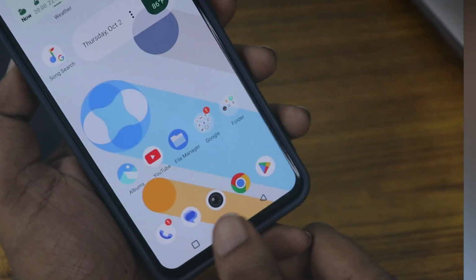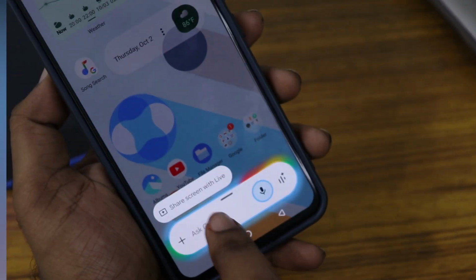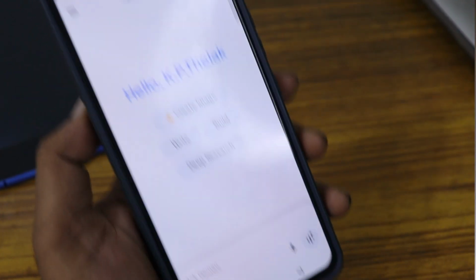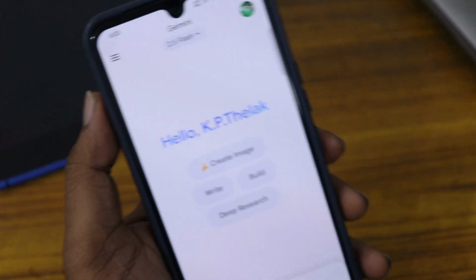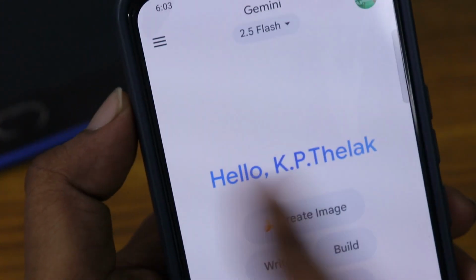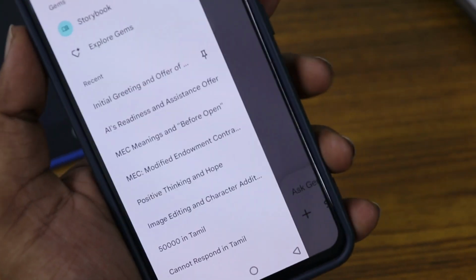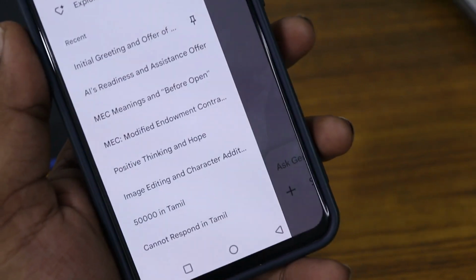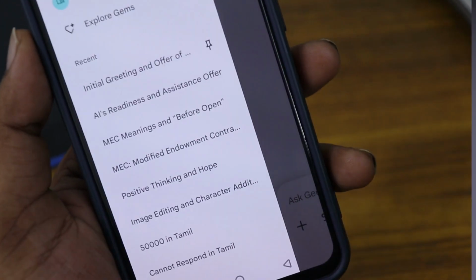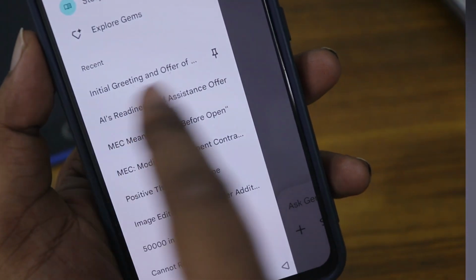So how to rename the prompt on your Google Gemini. After opening the Google Gemini, you have an option on the top, the three dots. Click here so you can access all the earlier prompts that you searched on Google Gemini. So I just need to rename a particular prompt. For example, I have printed the prompt here. So I just need to rename this.